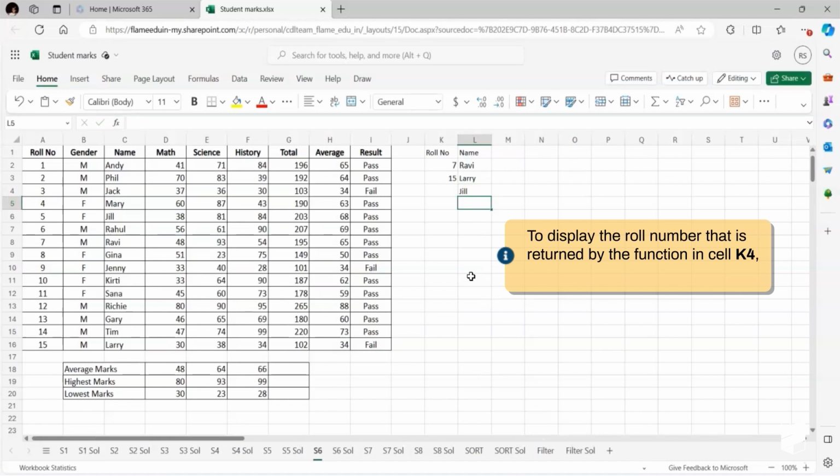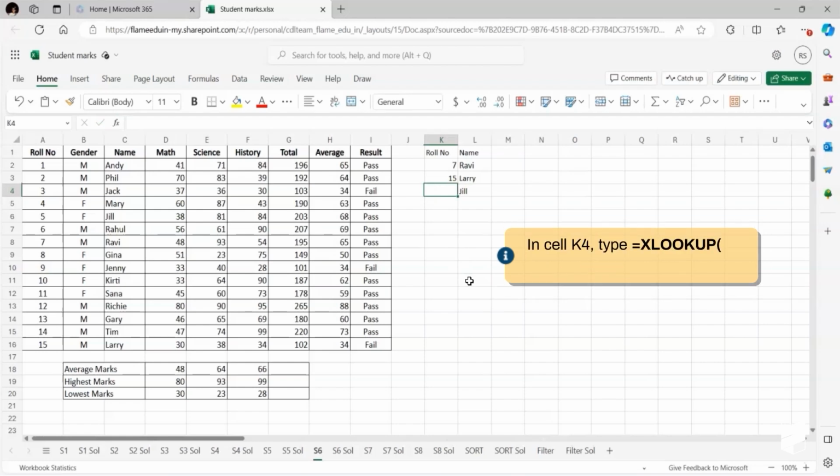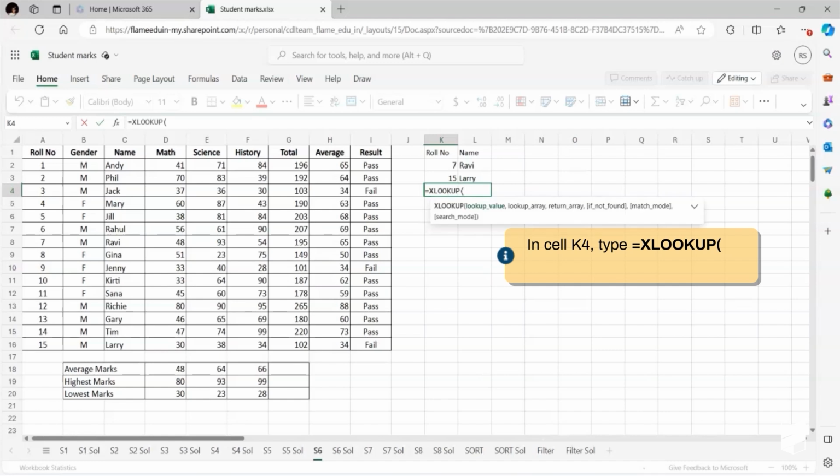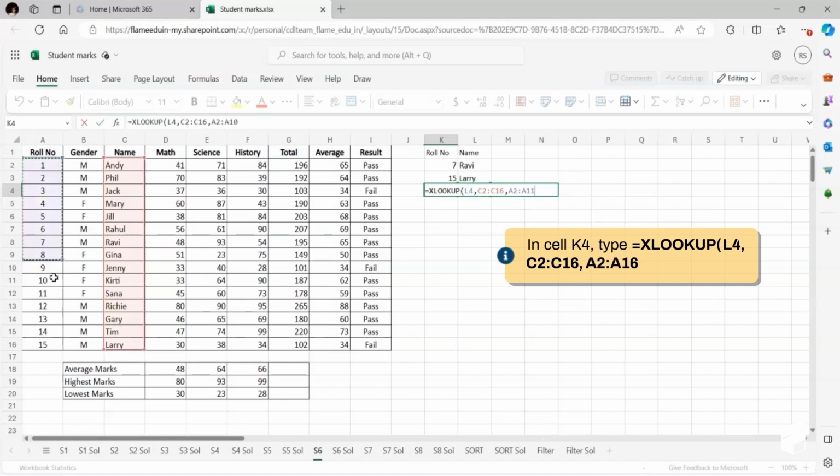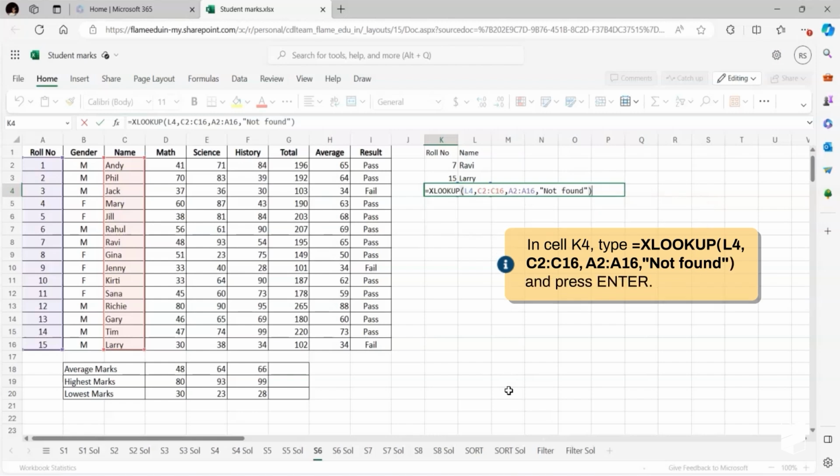You want to display the roll number that is returned by the function in cell K4, so select cell K4. Start entering the formula by typing =, XLOOKUP open parenthesis sign. Then select the lookup value, that is cell L4. Enter a comma. Then select cells C2 to C16 as the lookup array. Enter a comma. Then select cells A2 to A16 as the return array. Enter a comma. Type not found within quotation marks as the if not found value. Complete the formula by entering a close parenthesis sign and press enter.